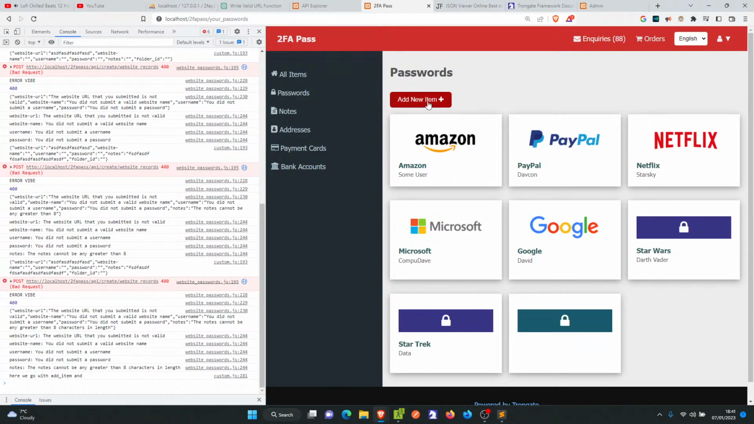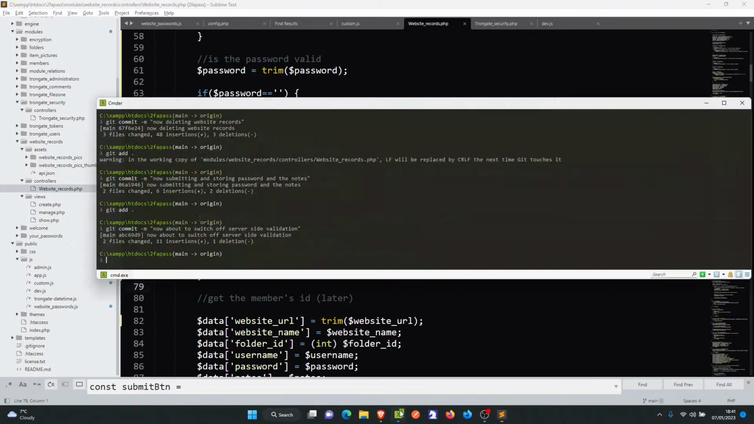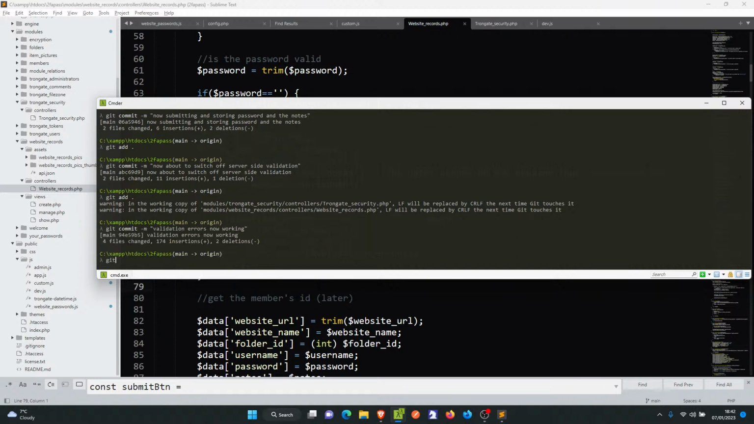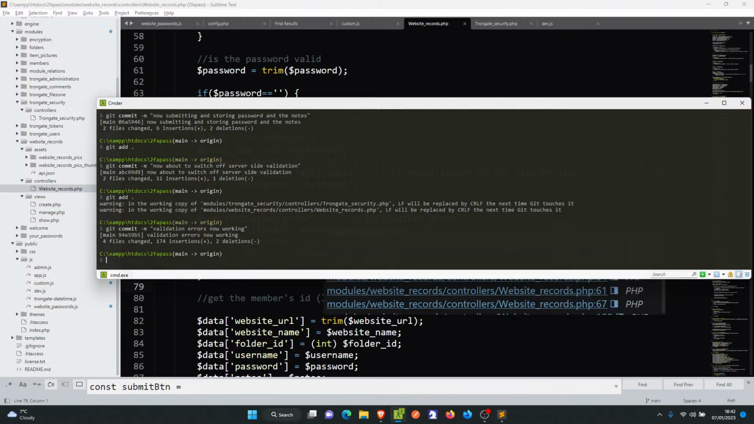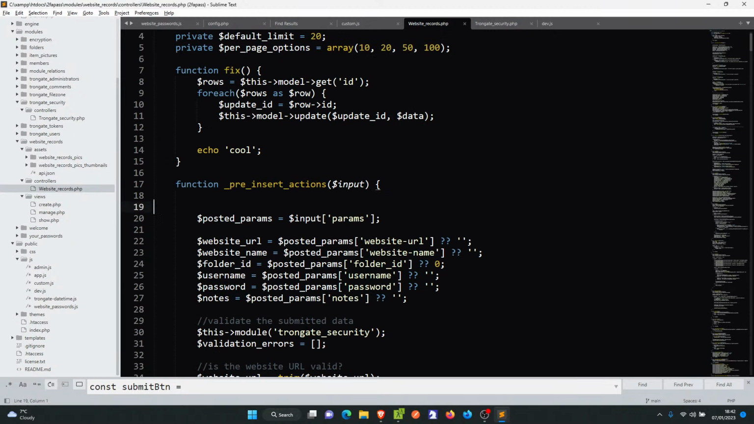And now that we've done that, I'm going to git add all. I'm going to git commit with the message "validation errors now working", and then I'm going to git push nothing. That's the server-side validation errors it's referring to.